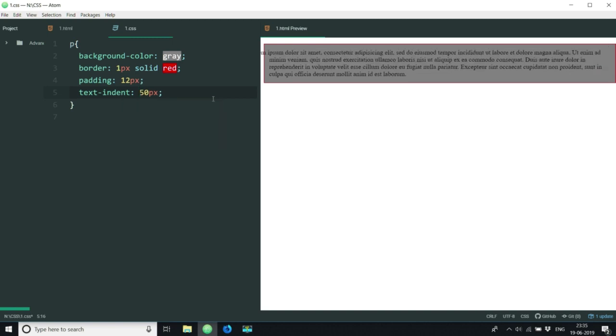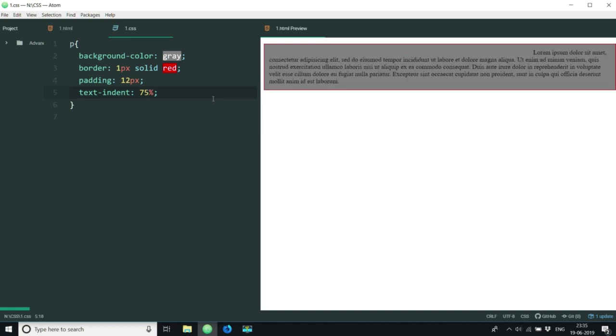You could also use 10% of my web browser, it should start there. So this is my 10%. If I say 75% of the page width, it will show like this. This is what text indent.